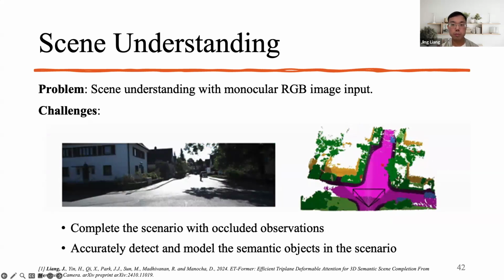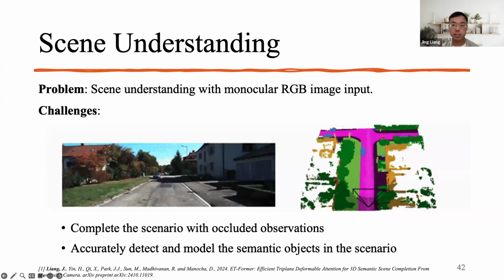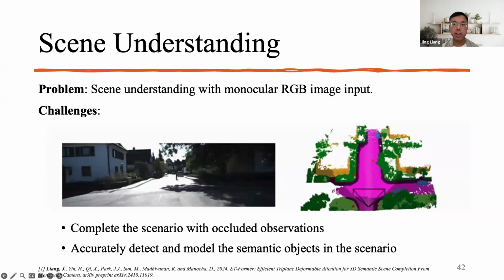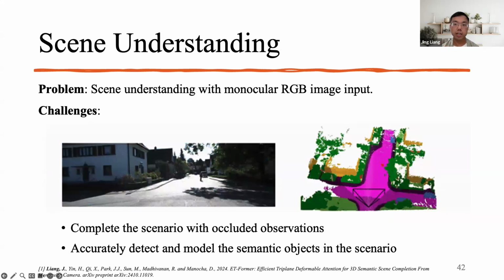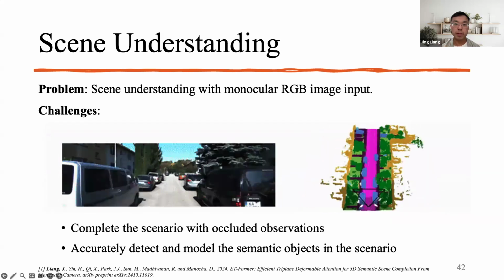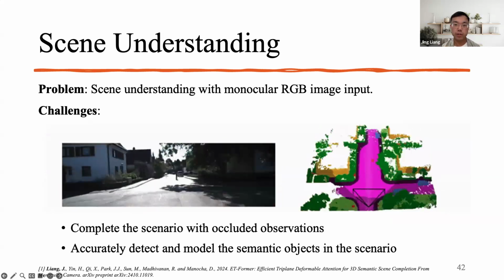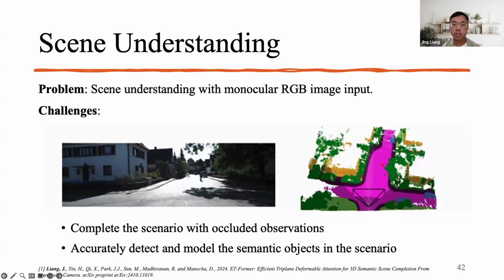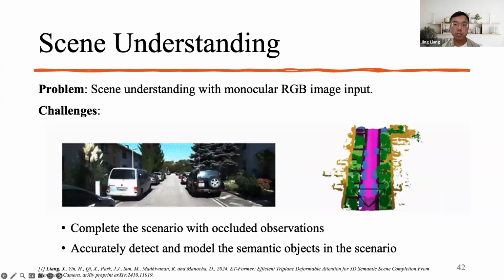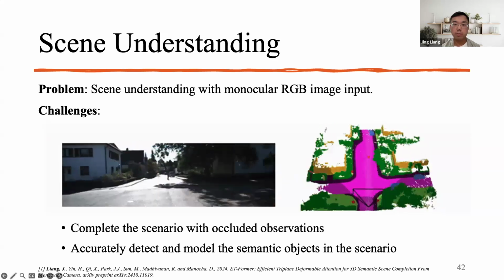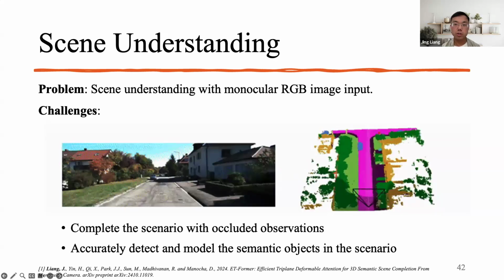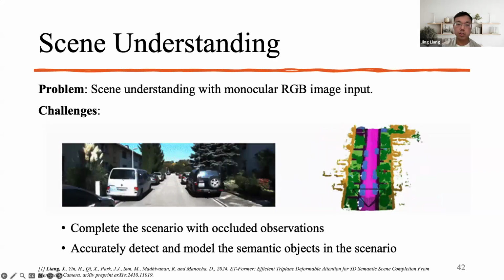And for the issue of traceability analysis, we did a project called ET-Former. This project is to understand the environment and create a voxel model to capture the semantic information of the scenario. This task is also called semantic scene completion. ET-Former takes a monocular RGB input to estimate the semantic occupancy map and complete the scenario. And it also estimates the uncertainty of the predictions.